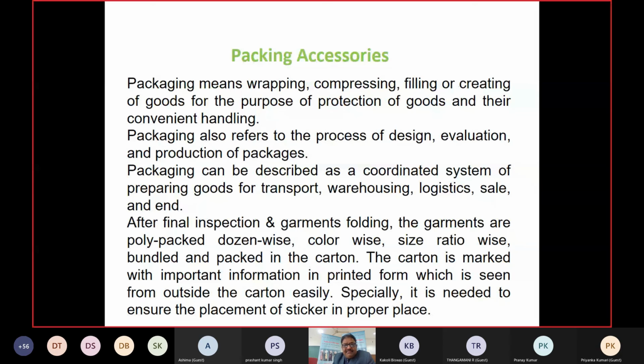Packaging accessories means wrapping, compressing, filling or creating of goods for the purpose of protection of goods and their convenient handling, meaning transportation, maybe cargo transportation, airlifting, whatever it is. Packaging also refers to the process of design, evaluation and production of packages. Packaging can be described as a coordinated system of preparing goods for transport, warehousing, logistics, sale and end use. So this is part of supply chain management, SCM.